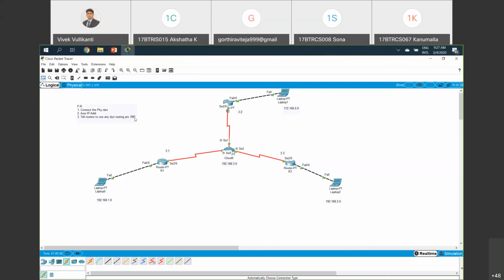Now, step number 4, what we are going to do is create DLCI numbers. Look at this carefully. For this router, I'm going to create DLCI numbers: one is 102 and the other one I may use 103. Now look at this, why I've created it this way.